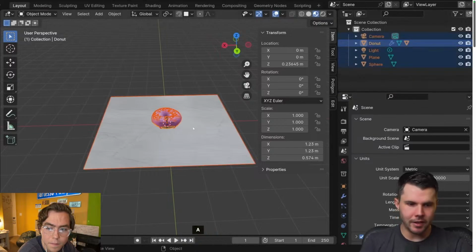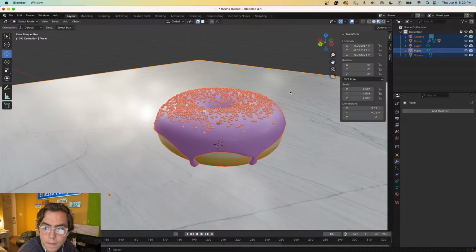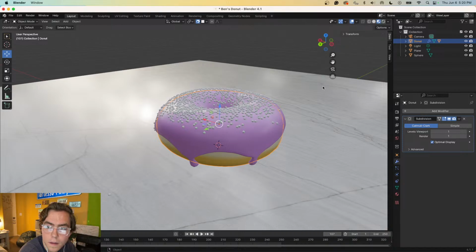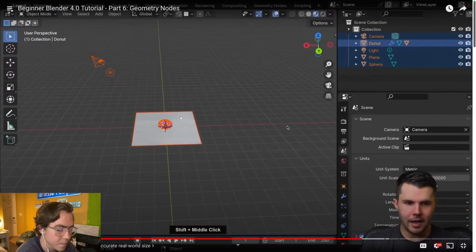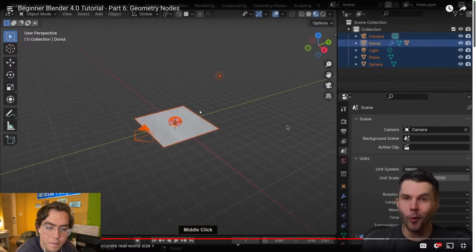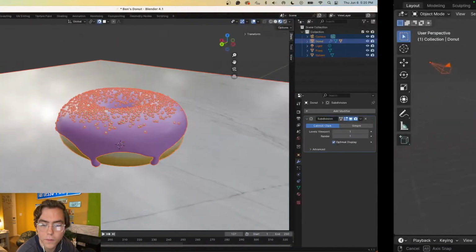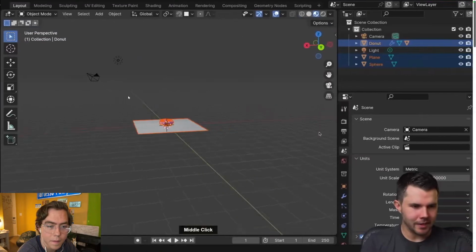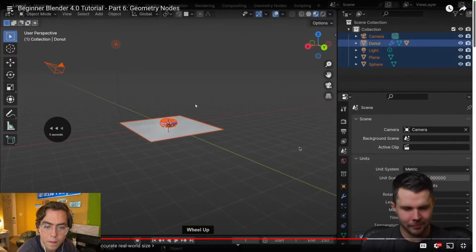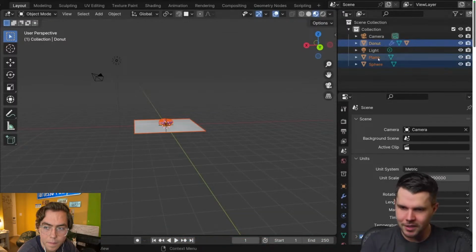So if we select everything in the entire scene, which you can do by just hitting A. A for all. Yeah, that makes more sense. Okay. Then if we hit S to scale, we're now in a scale. Oh, actually, okay. Well, now it's going to scale it, and the plane is going to be off the ground. Okay. All right. Well, let's not scale the lamp and the camera. So everything else, selecting the donut, the plane, and the sphere.